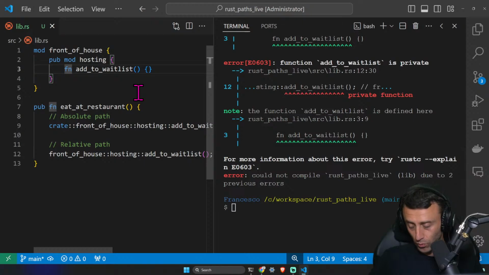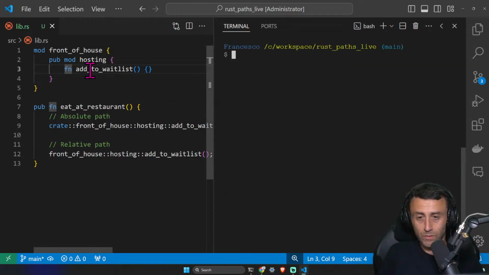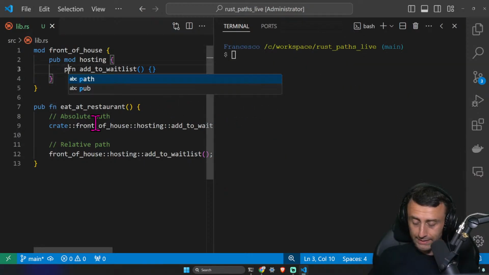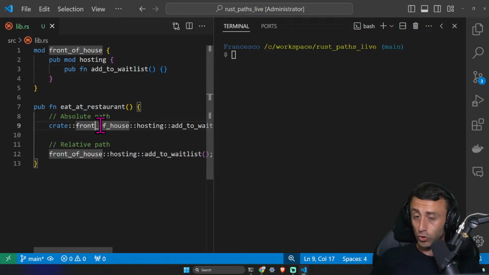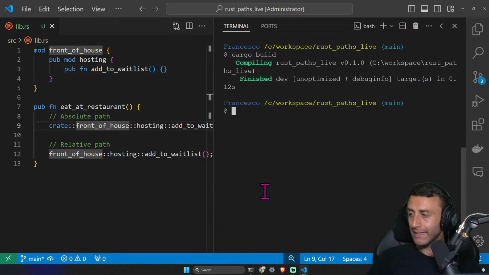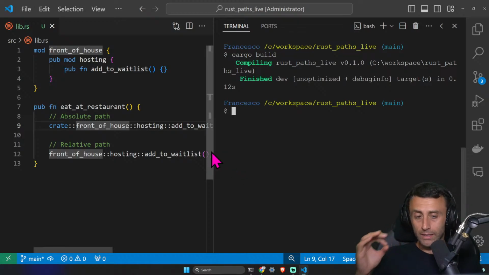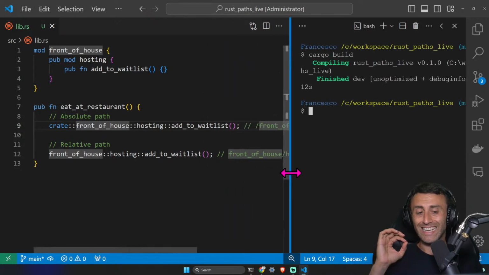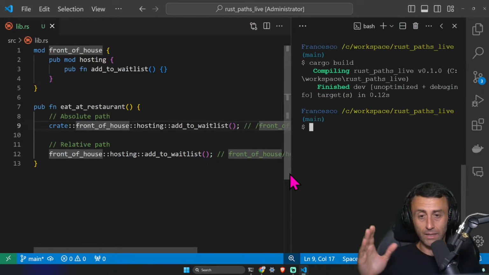So let's do it. Let's add the pub here in front also of the function, and now it works. So this is very important. The items and the paths inside a public module, they're not public by default.